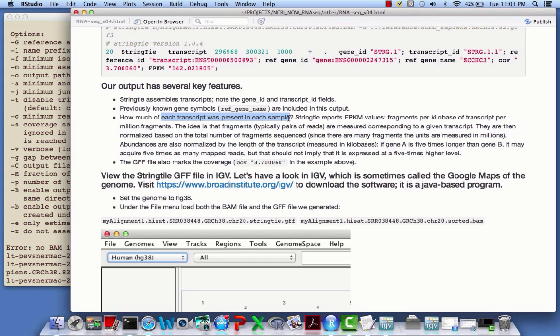The idea of this FPKM concept is that we have fragments, which are typically read pairs, that are measured and correspond to a particular transcript. These need to be normalized based on the total number of fragments that were sequenced. Indeed, there are typically millions of fragments, and this normalization lets us know not an absolute number that doesn't have particular meaning, but a relative number of how much each transcript was expressed. Also, we need to normalize by the length of the transcript. Imagine that you have one transcript, let's say 5 times bigger than another one. Gene A is 5 times bigger than B. Well, it might very well have 5 times more reads, but that shouldn't imply that it's 5 times more highly expressed.